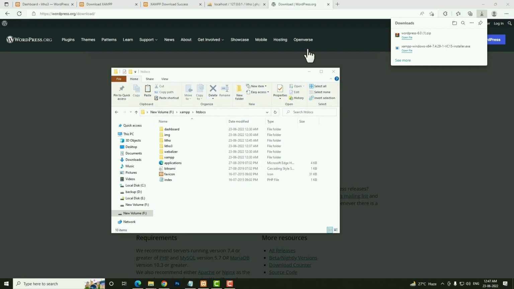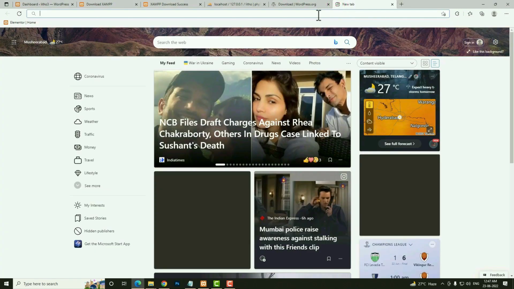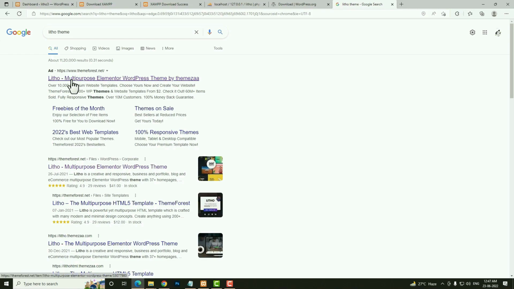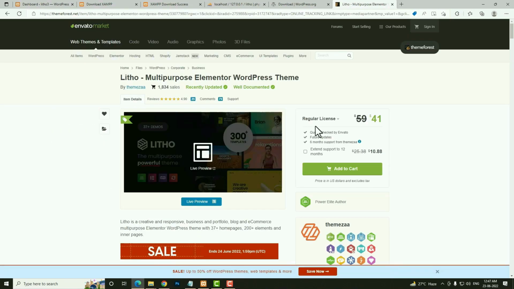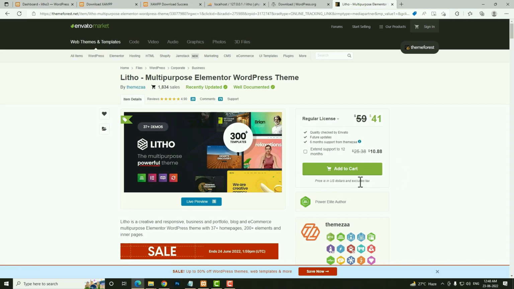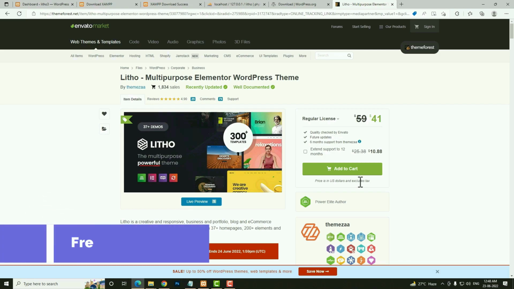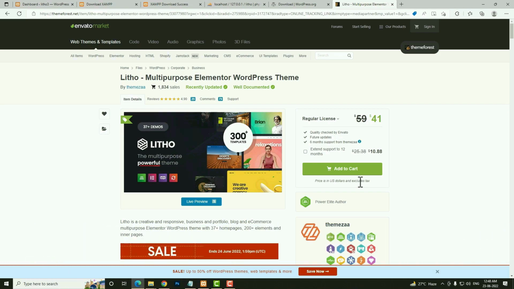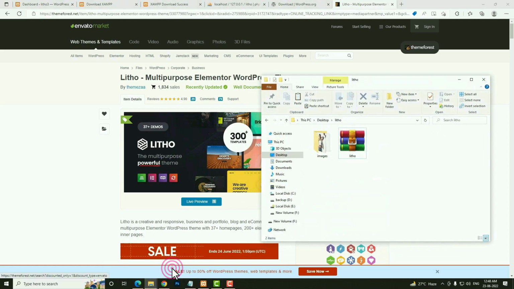Next, you have to open another new tab and search for Litho. After that, click this first link, Litho Multipurpose Elementor WordPress theme, and from here you have to buy this theme. For your practice purpose, just pause the video and go to the video description. There you will get a link. Just click on that, and you have to download the image folder and the Litho folder. Once you place them in a single folder, it will look like that.